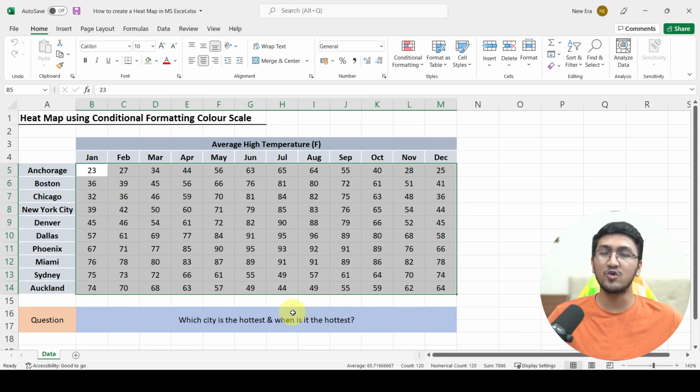Well, one way to do this would be to simply look at all the numbers and try to see which month, which city is having the highest number, and get the answer like that. However, that's not the most efficient way of getting the answer. Another way in which you can get the answer is by creating a heat map for this data.